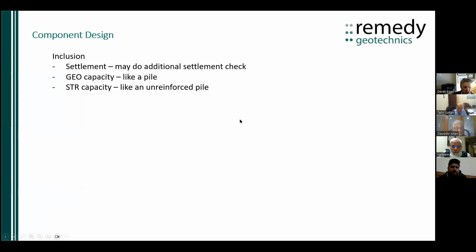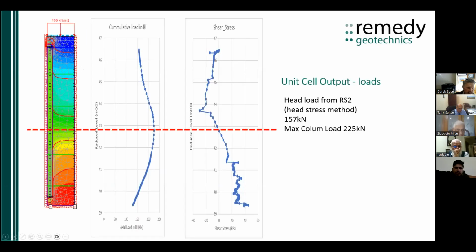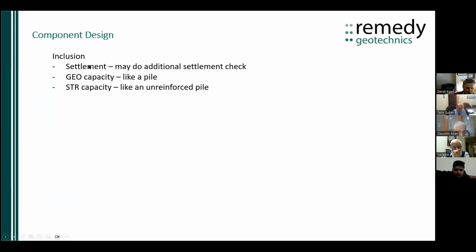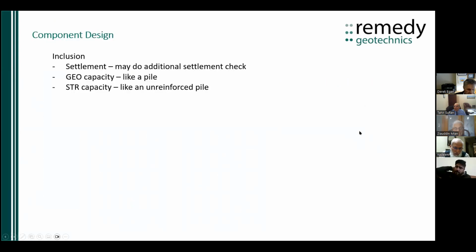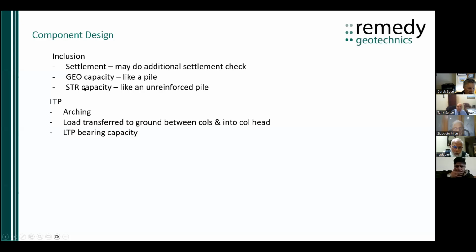So, yes, this analysis is estimating the amount of settlement of the column. I would also say that it might be worth doing an additional separate, almost like a past settlement check, just to make sure that your finite element analysis is reasonable. You design the geotechnical capacity of the column much like you would a pile, so you're going to have a factor of safety on this maximum load. And you're going to design the structural capacity of the column much like an unreinforced pile.